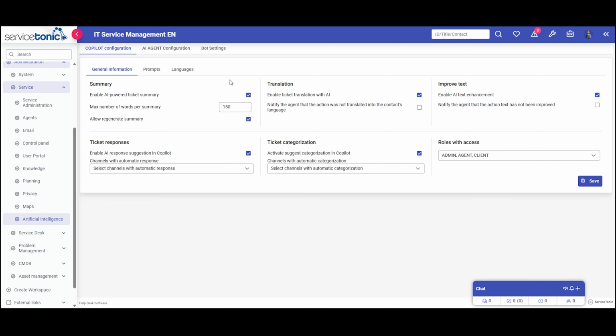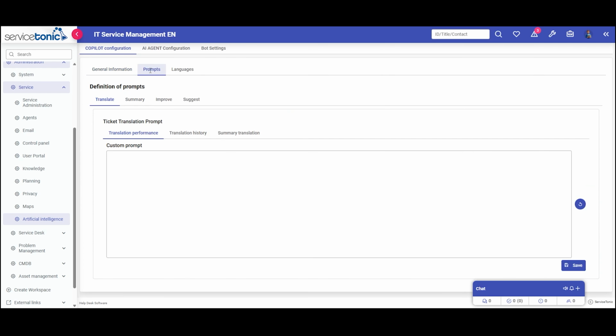Now we have the prompt section. This section, we basically don't touch it because the prompts all come from ServiceTonic by default. But we're going to give you the idea behind it, which basically means that the prompts are predefined instructions that guide AI to translate, summarize, suggest, and enhance text effectively.